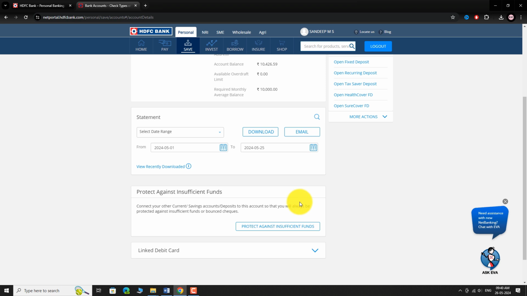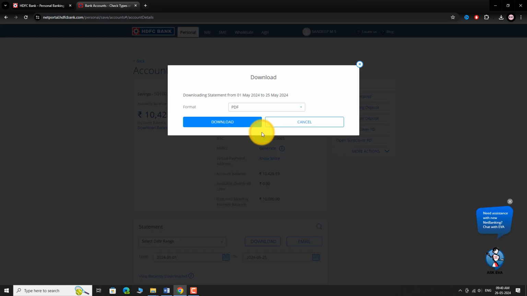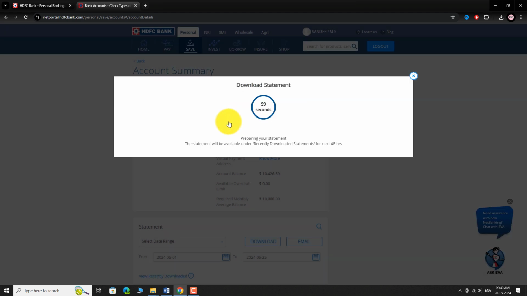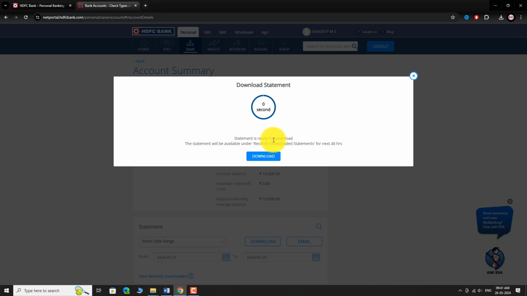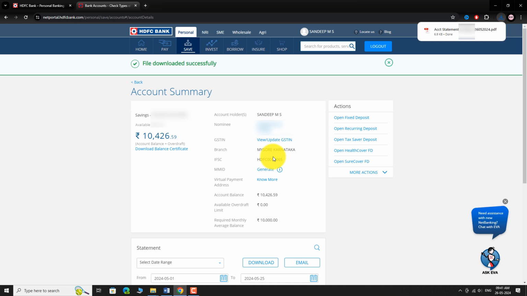After specifying the date range, you can either download the statement in PDF form or email the document to your preferred email address. I will choose the download option. A window pops up on your screen. If you wish, you can change the document format by clicking on the drop-down menu. Click Download to proceed. Click Download again to continue. That's it, account statement has been downloaded.